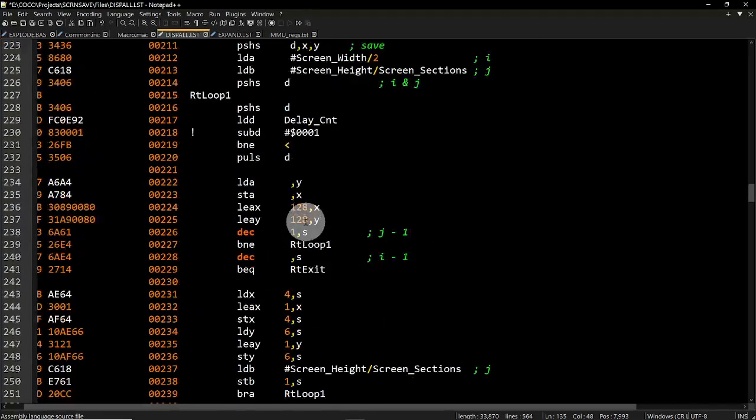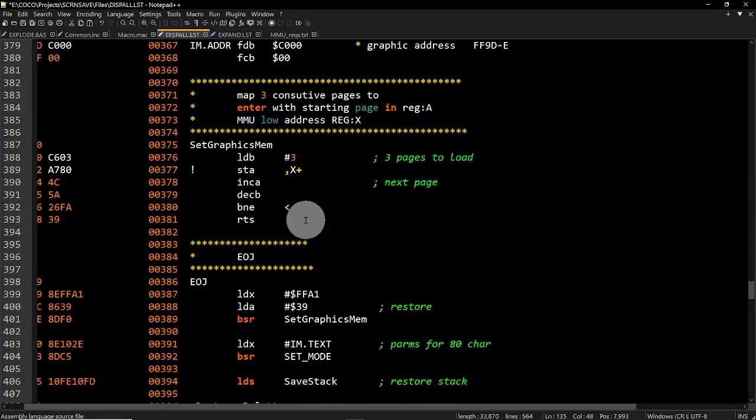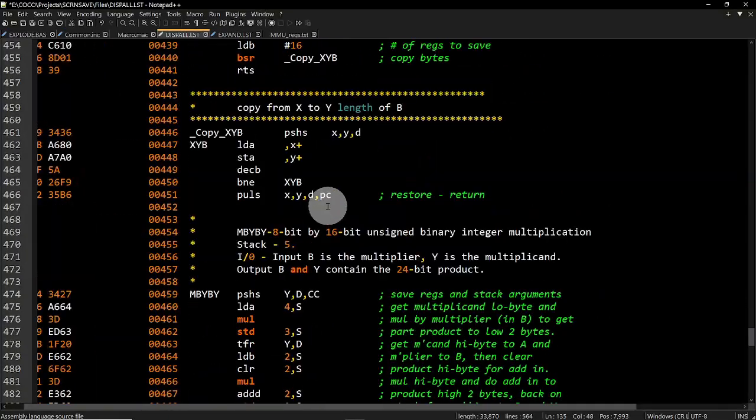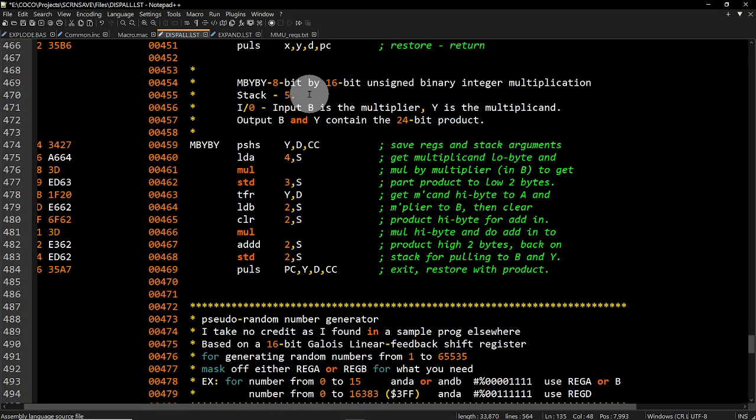Well, let's take a look at it. A lot of stuff you could probably figure out yourself, but here we are. 8-bit by 16-bit unsigned integer multiplication, okay? And you can look at the code. It comes in with 8-bit in register B, 16-bit in register Y, and when it returns to you, it will return a 24-bit product, which is B and Y together. So if you're doing something really big, B will have the first part and Y will contain the rest. But we're not going to be using that big a number, so our answer is always going to be in Y.